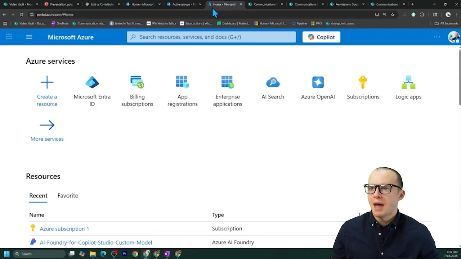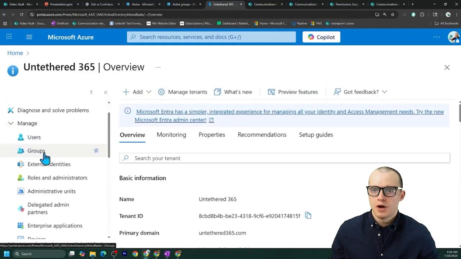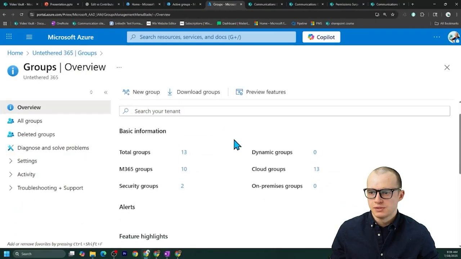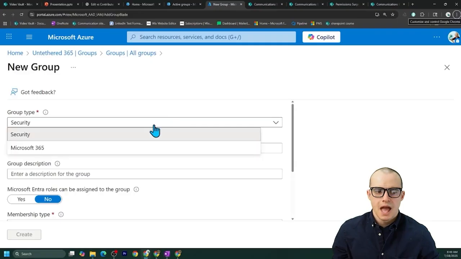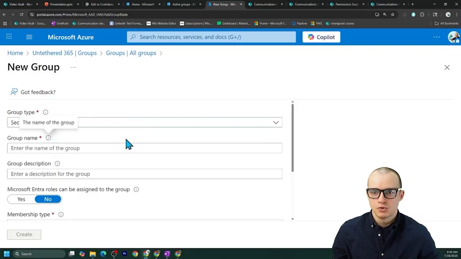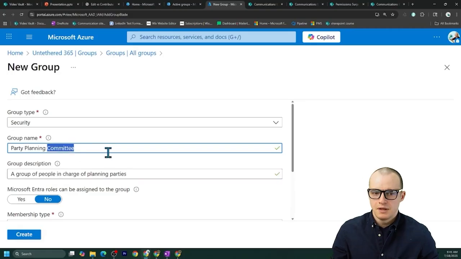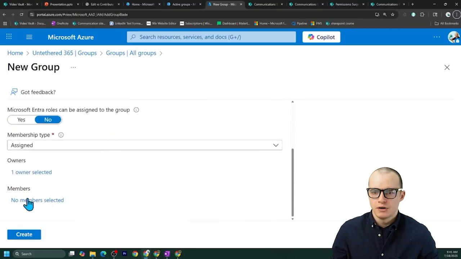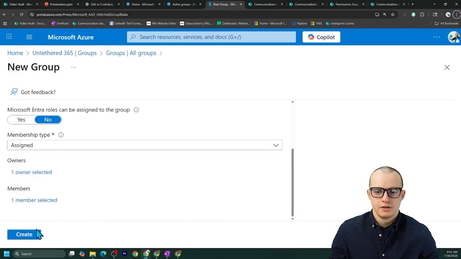If you open up Azure and you type in here Entra, and you open it up, you're gonna have an area called Groups. So I can come in here and make a new group, and you could choose between security and M365. I promise we'll get back to this one. Let's keep it simple and choose security, and we're gonna call it Party Planning Committee. And I can scroll down here and choose who's going to be in it, like Anna, and click Create.